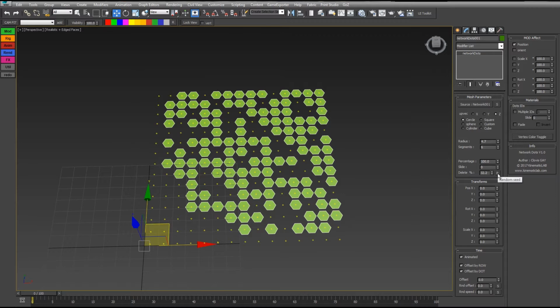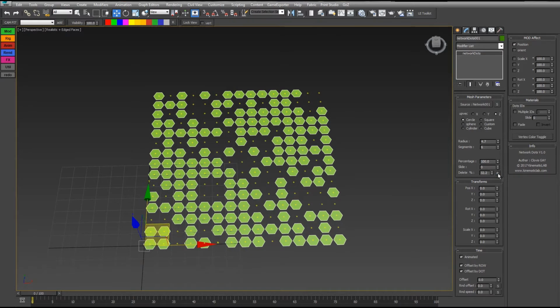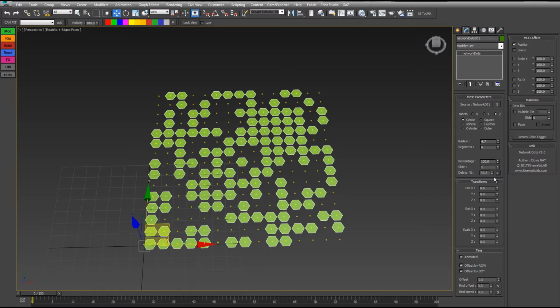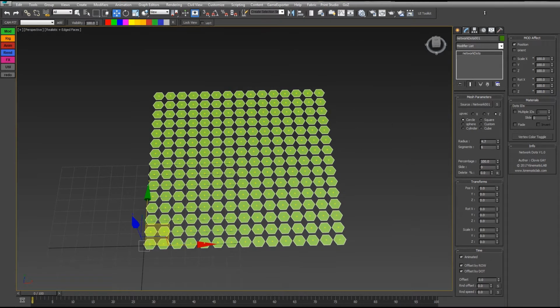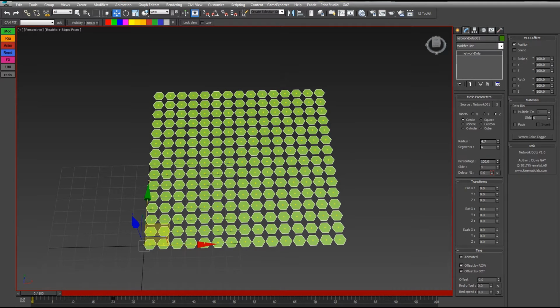What is important too is the random seed button. Each time you click on this, it generates a new random pattern and makes you a different way to delete the dots. And this delete value can be animated as well, so I can add some keyframes. Okay. So let's remove these keys.